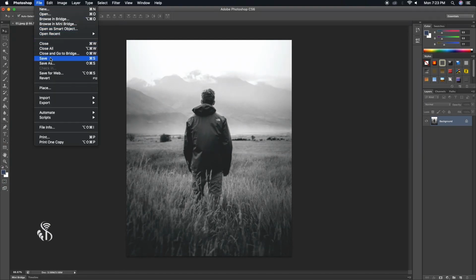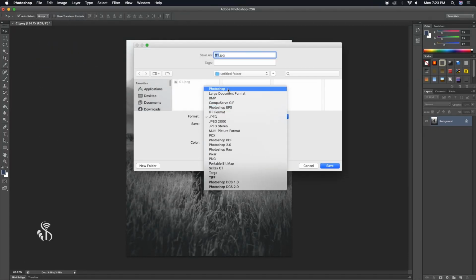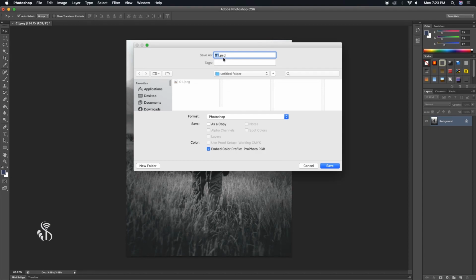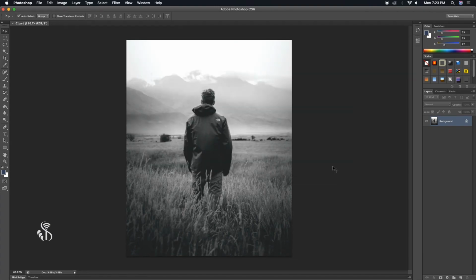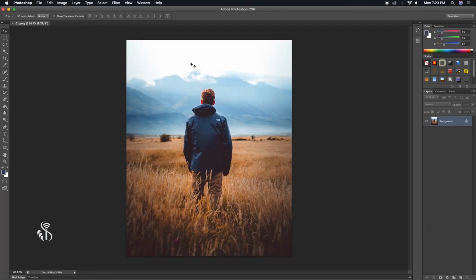Save this file as a new file using the option Save As. Instead of saving this file in the JPEG format, save it in the PSD format. Give it a new name and press Save. Now open the original file again. Select the Type tool from the toolbox and type some text. Format the text.